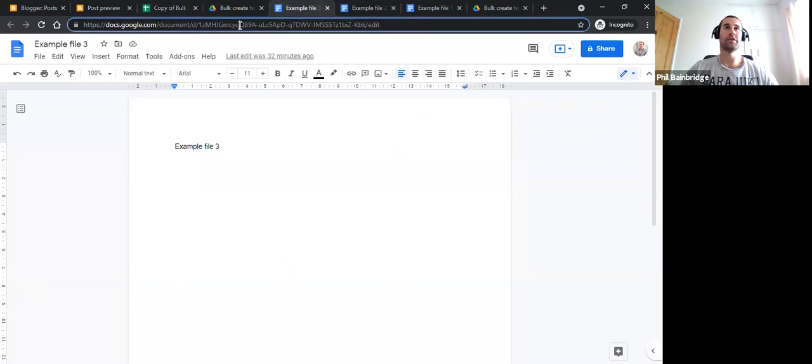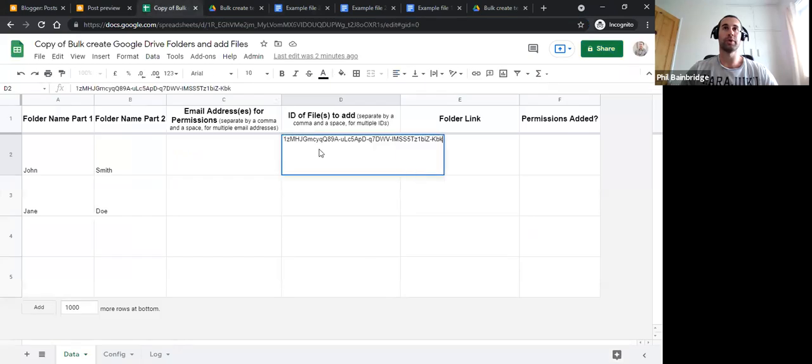So if you go into each file in turn, you can grab the ID from the URL along the top, the ID being the unique identifier for each file or folder in Google Drive. So I'm just going to copy that and paste it into there. Now, as the description says, I'm going to add multiple IDs here. And the way we're going to do that is separate them via a comma and a space. So when I've put that ID in, I'm going to put a comma and a space.